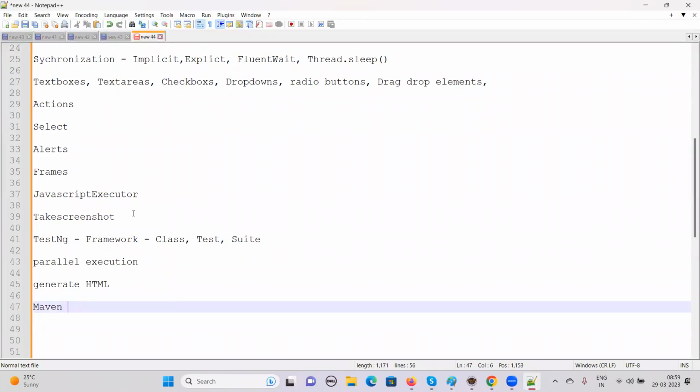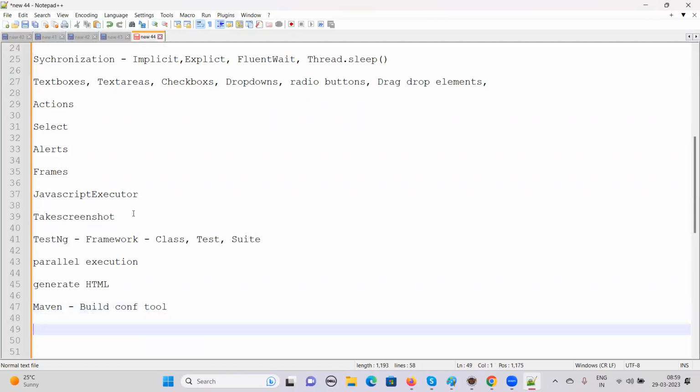Okay. So we'll create the Maven project. With the help of Maven, which is nothing but a build configuration tool, this will help you to drive the execution. Execution part will be taken care of. So XML will be configured. TestNG XML file will be configured as part of Maven. I'll show you how we configure that. So that part will be taken care of as part of the Maven configuration.